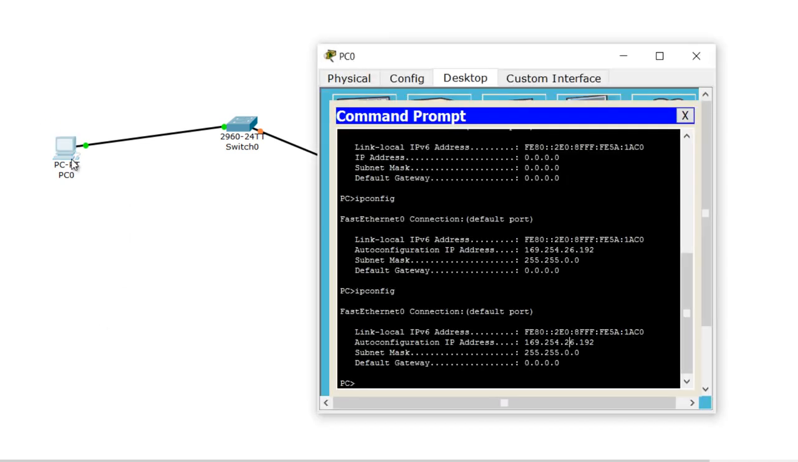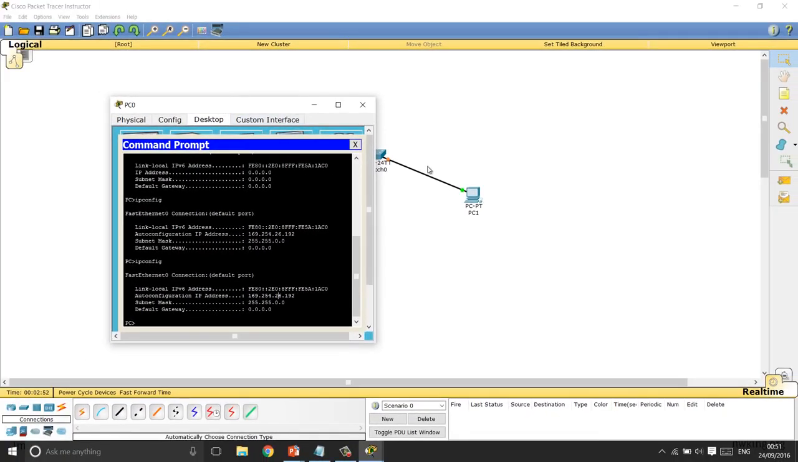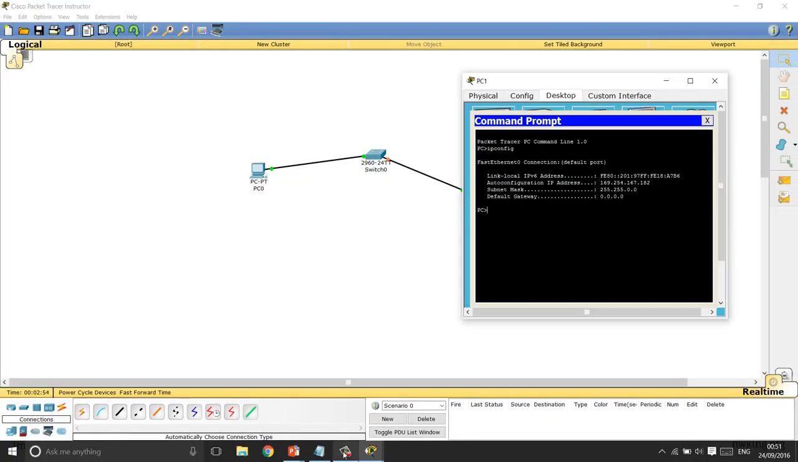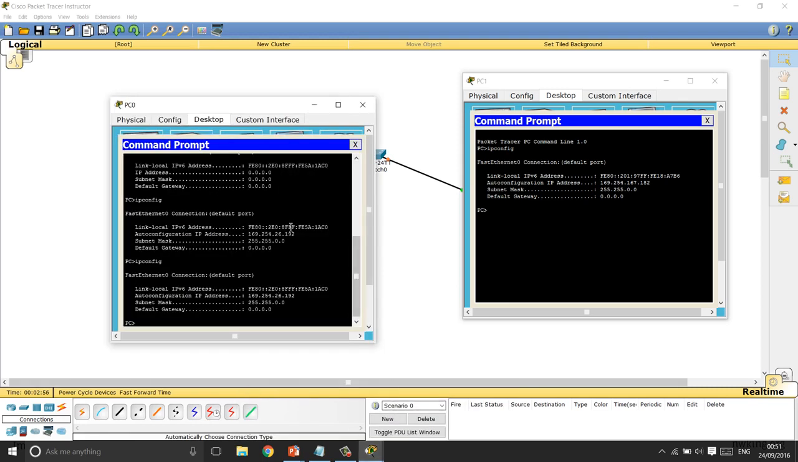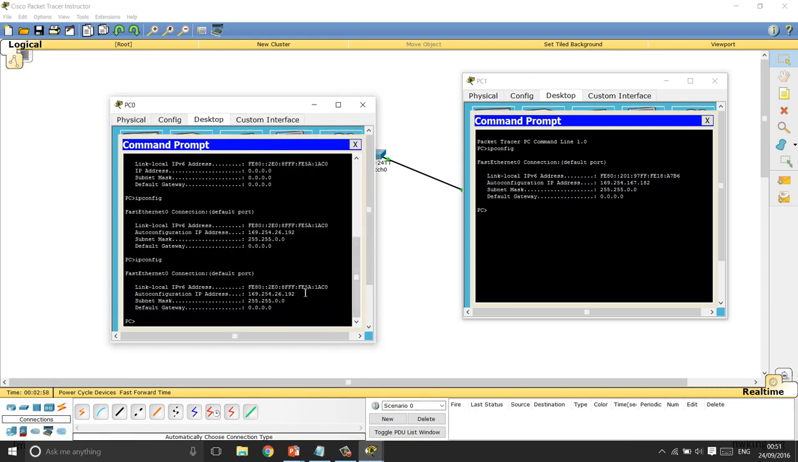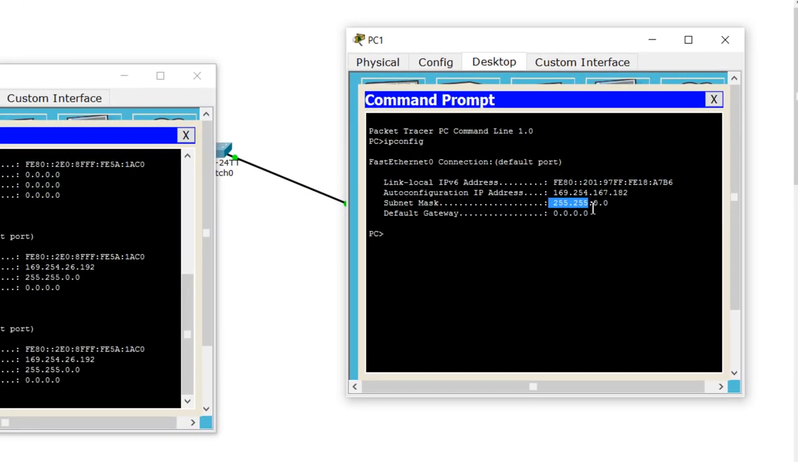The PC1 or PC0 in this case and PC1, both of them have IP addresses. The 3rd and 4th octet are absolutely different ranges, but these are /16, right, /16. That means to say these both technically should be able to communicate with each other.